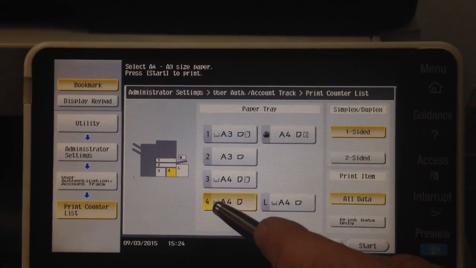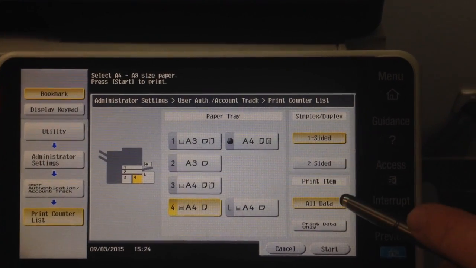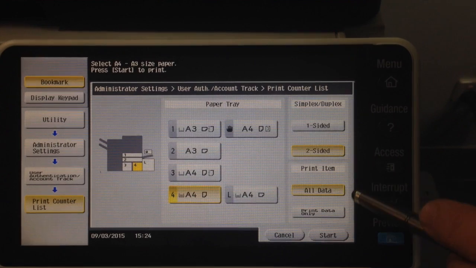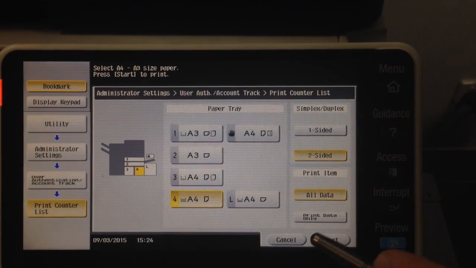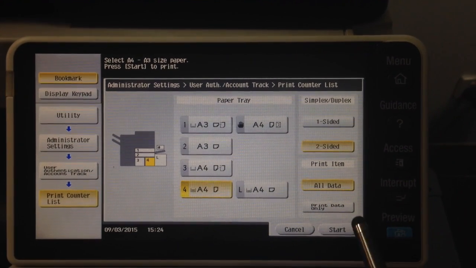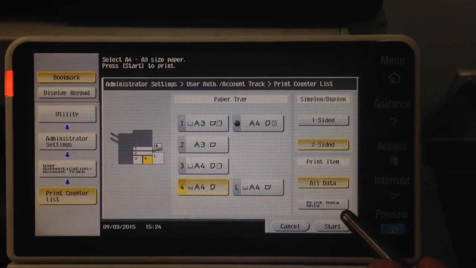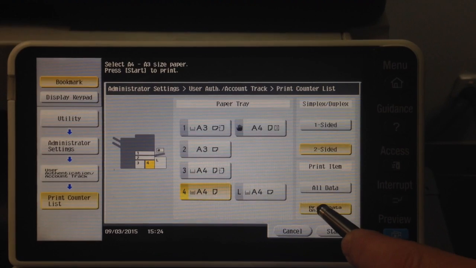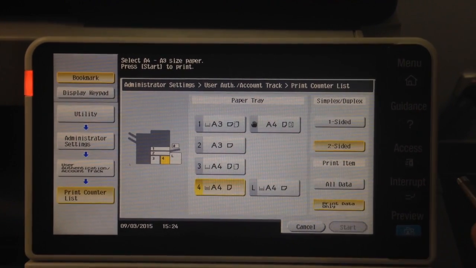You'll now be asked to confirm what paper tray you want to print out from. And also take note of this one on the side here. I can change the report to be double-sided. And I can either print all data or print data only. In most cases, if you just want a total counter of how many copies and prints have been done and a list of the users, all you need is this one here. So we're going to select print data only and hit start.